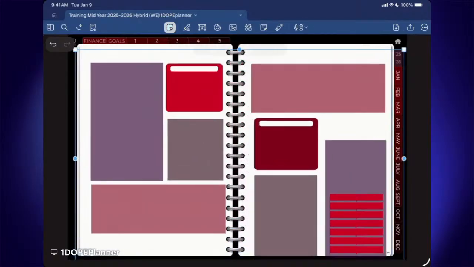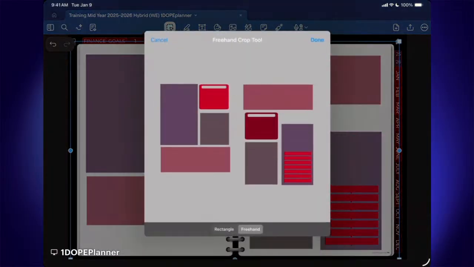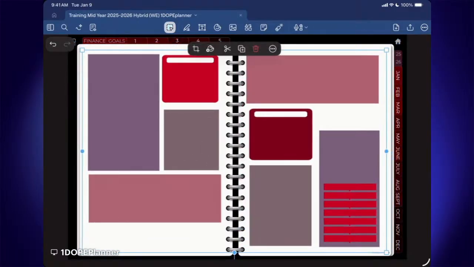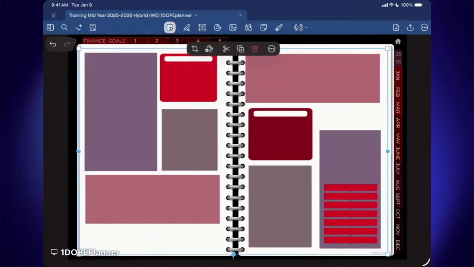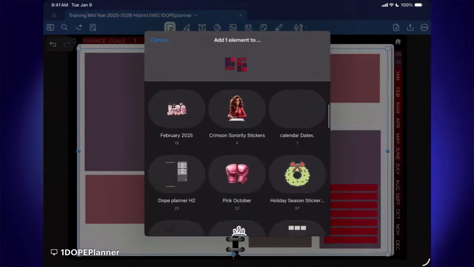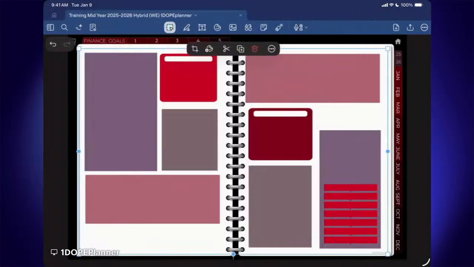So you may have to kind of play around with it a little bit. I probably would crop it just to make it a little bit tighter. And I can pull it in just a little bit more. And then done. I'm going to save it as an element to my layouts. Okay.